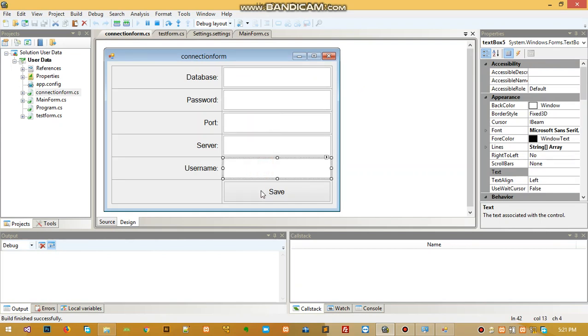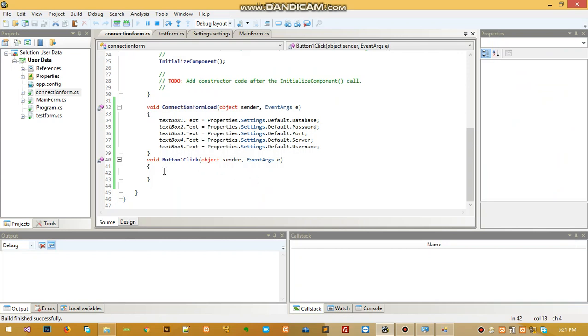Okay, so we will double click this, and then it creates a new event handler for us, and then we are going to validate all the 5 text boxes. Okay, so what we are going to do is use an if and else statement to check if all those text boxes are empty. If they are empty, you prompt the person to actually input something before they save it.